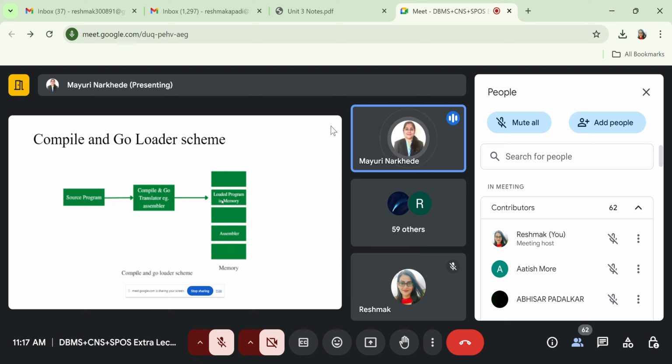The assembled machine instruction is placed directly into the memory with its assigned memory locations. So in compile and go loader, the assembler places the assembled instructions directly into the designated memory location for their execution.